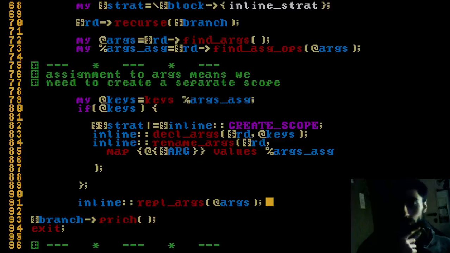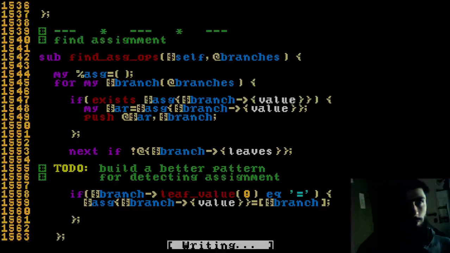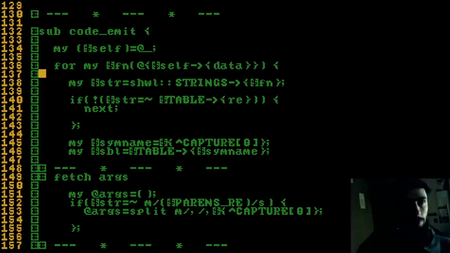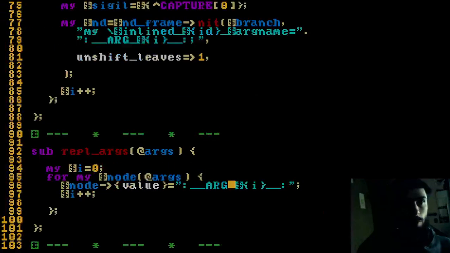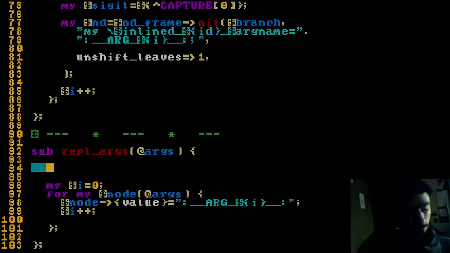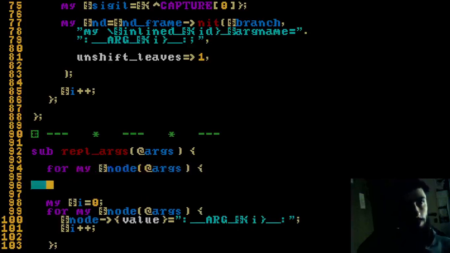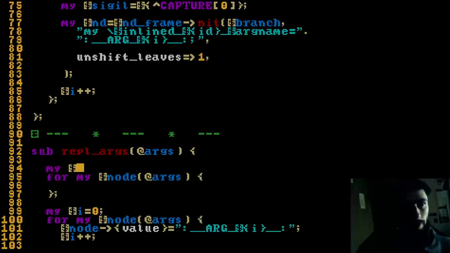is we would have to create a hash for each one of these, okay? So the way I'm gonna do it is I'm just gonna do it within the function itself, because that will be easier. So in REPL, the first thing we need to do is make a hash, alright? So I guess I can do for my node in args. So yeah, I need to iterate through the list twice, but I can't think of a better way.